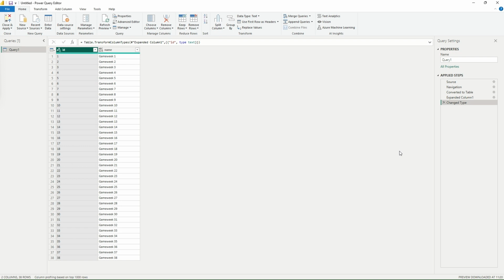Now you've actually just imported your first set of data from the API, and we'll change the name of that from query 1 to Gameweeks. That's it, and there we go, we're done. So you've got your first set of data, or your first fact table in your Power BI data model.